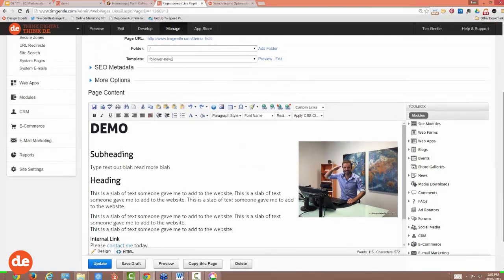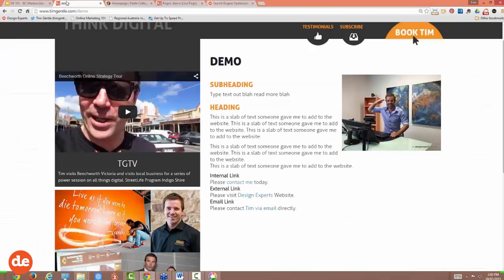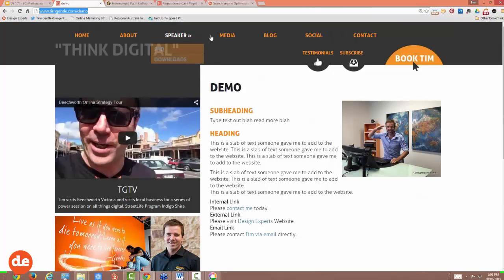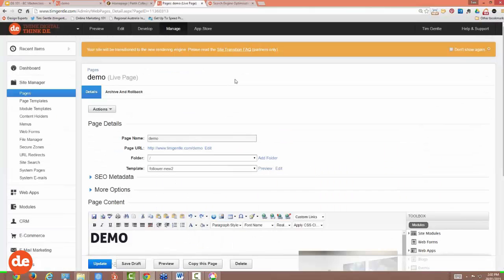I need to add this page to a menu. So no one knows that this page exists except I guess you and I. Nowhere here can I find it. But we want to add it maybe under speaker. So let's do that. Up here where it says action, we can click on the action box and then scroll down to, where is it? Add this page to a menu.